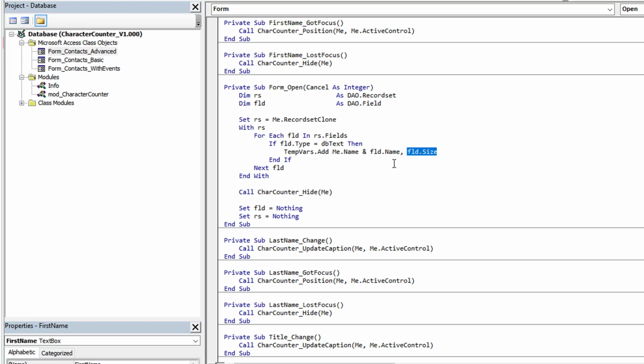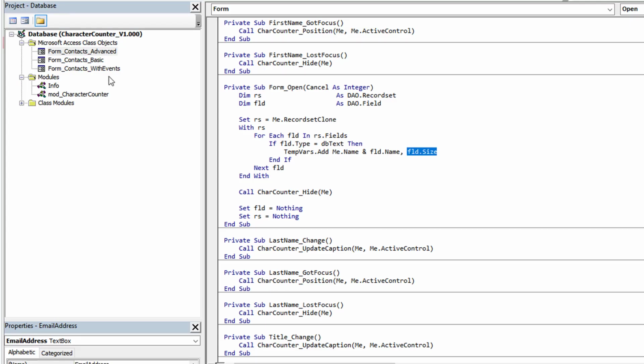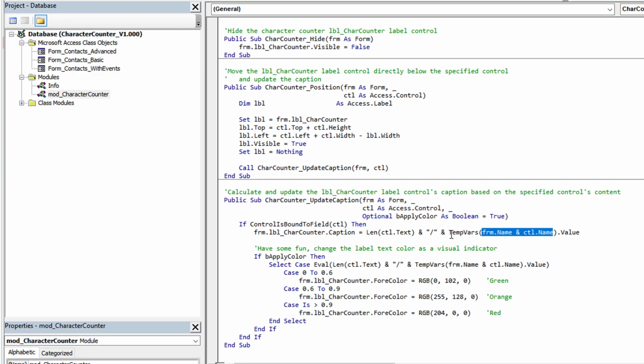So what we're doing is we're creating, let's go back to our form for 2 seconds. It's at the load going and reading. Okay, the first name, what's the size? It's 50. Okay. This guy, last name, 50. Okay. The title, it's 100. Okay. And the email address, no, it's 255. And it's storing this in temp vars. That way, when we come back to our code and we come back to our function, it's able to retrieve the value of the field size. So that 50, 100, 255.